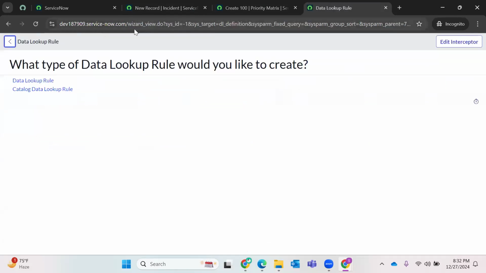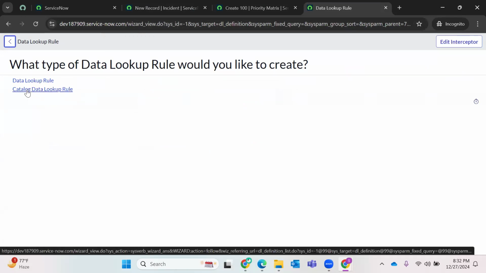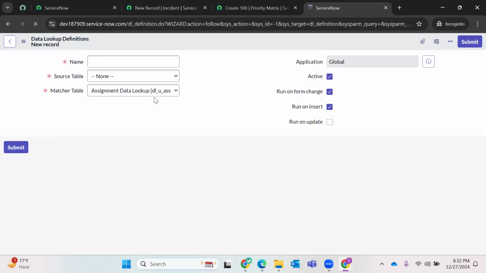DL underscore definition is a table. See, data lookup rule or catalog data lookup rule. Catalog is nothing but while working on catalogs, you can apply this. While working on tables, you'll be using the generic data lookup rule. That's the only difference. This generic data lookup rule is applied on a particular table, and catalog lookup rule is applied to a catalog item. The topic is yet to be discussed. So once we are into those, you can also try this.